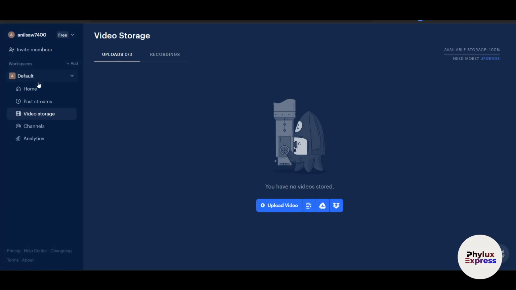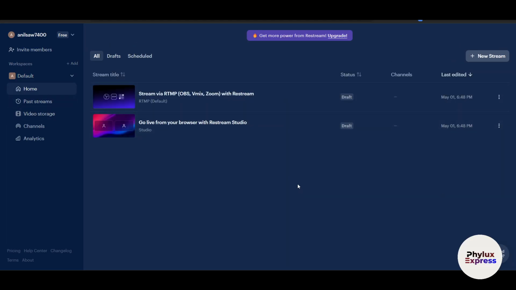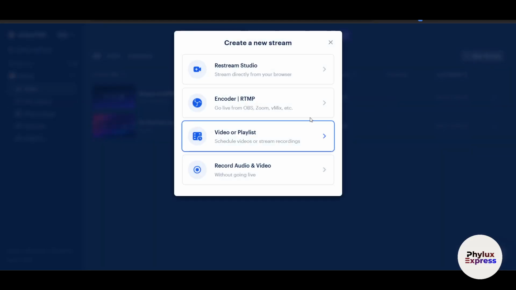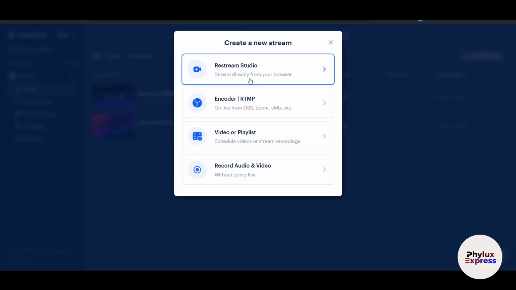Just go and click on default. Let's go to the home here. Now I will just go and click create a new stream. So this is Restream Studio. It will help you to stream directly from your browser, right? And you don't have to download an application like OBS or something like that.